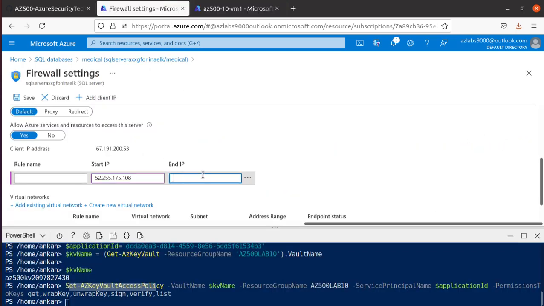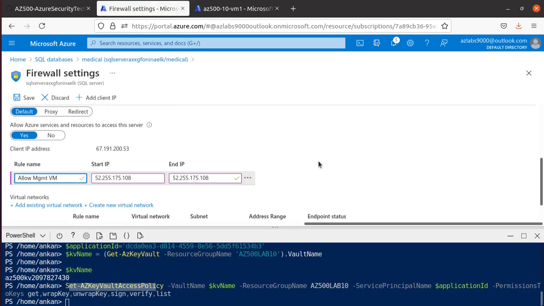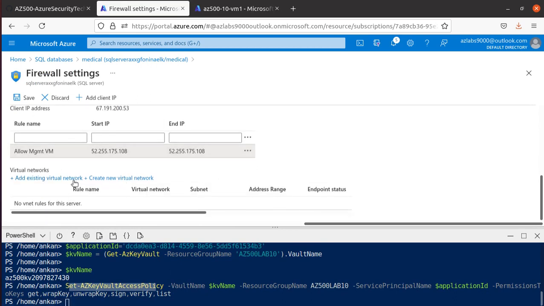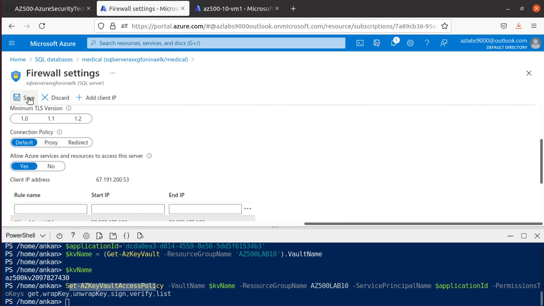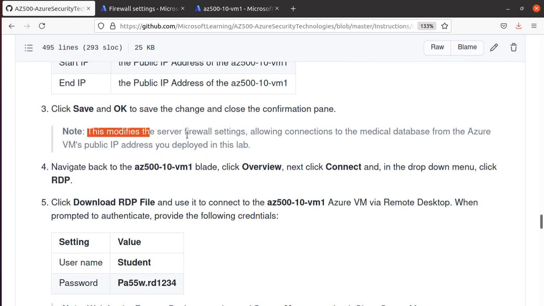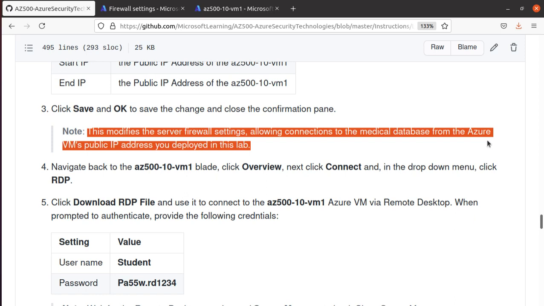So here, start IP and end IP, you have to provide the IP addresses, and rule name, let's see, allow management VM. So you copy that one and put it here and hit outside, and that will put that rule in here where you are allowing this management VM's IP to connect to your database, and then hit save. So this modifies the server firewall setting, allowing connections to the medical database from the Azure virtual machine's private IP address that you deployed in this lab.